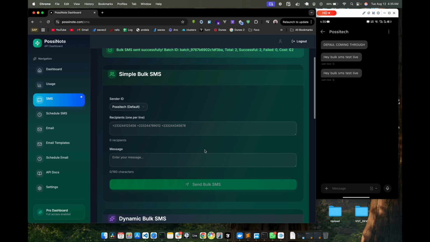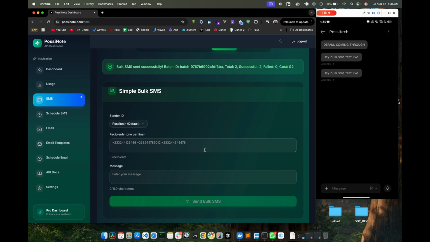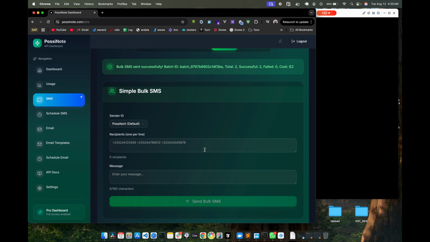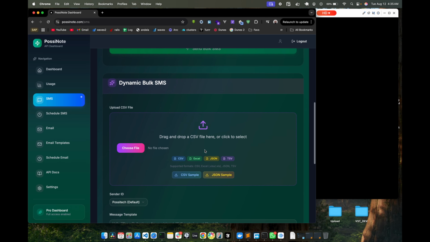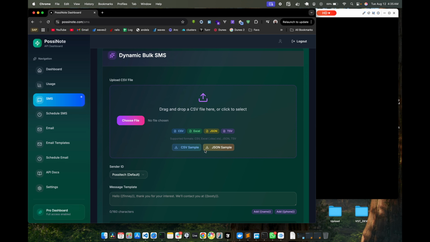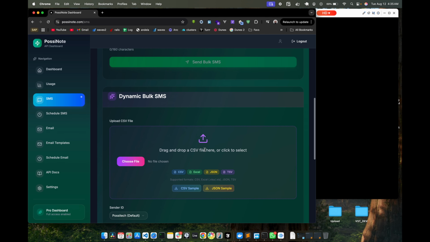Now the question is, if we've been able to send one message to a lot of people, which is normally what people do, there's also another way where we can be dynamic about whatever we are sending. The dynamism will be when you actually have to say, hey, hi, then you put a name there, and all those kinds of things.